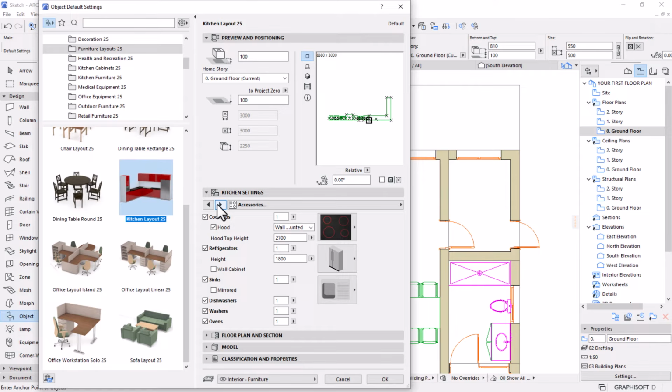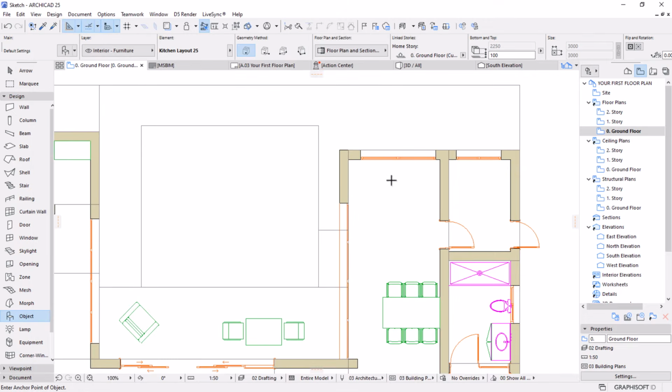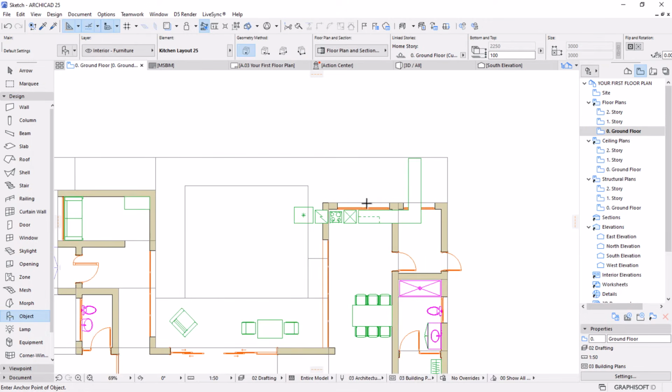Because we have a scullery, some of the equipment I'm going to put in the scullery. So here I'm going to have a stove, a refrigerator, and an oven. The washers, dishwashers, and sink are going to be on the other side. Okay, let's hit OK to apply the changes, then place it.